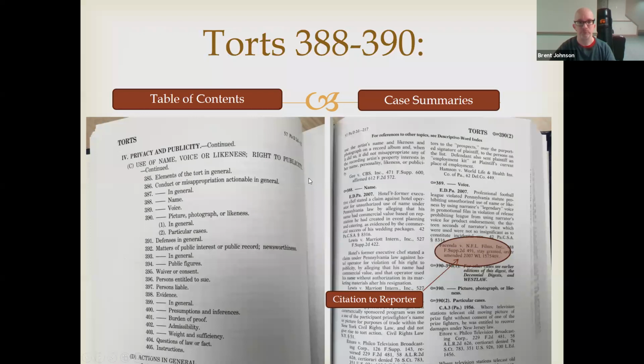So torts, right to publicity, 389 is use of somebody's voice. This is in the library using volumes and volumes of reporters. So you'd go to the volume of the reporter that had torts 389, and you can see here, it'll give you a little paragraph summary. This is similar to the notes of decision at the end of the annotated statutes, right? So a paragraph summary of the opinion, and then the citation to the reporter that it was in.